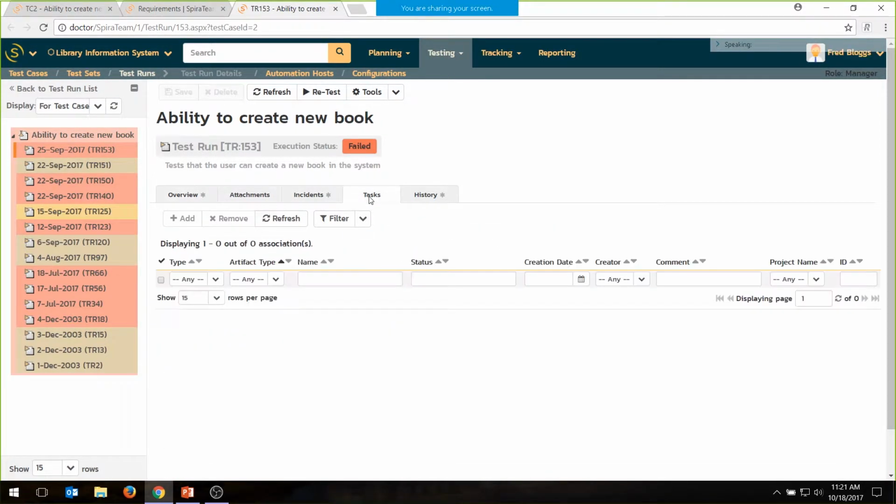A new feature we added is also for exploratory testing. You may also have tasks linked to a test run. If it's an exploratory test and the system isn't yet finished, you may want to log developer tasks as opposed to defects, and we have added the ability to now track tasks against specific test runs.